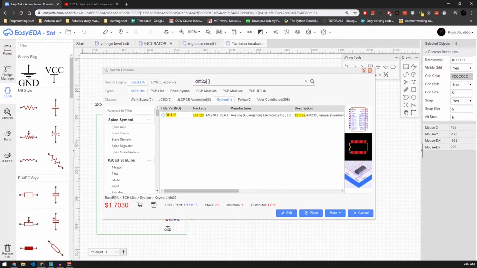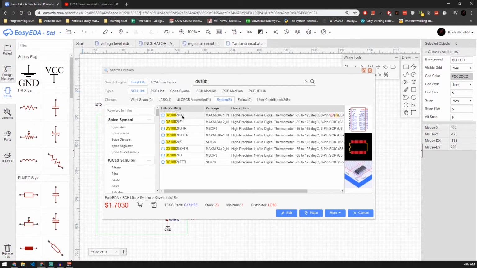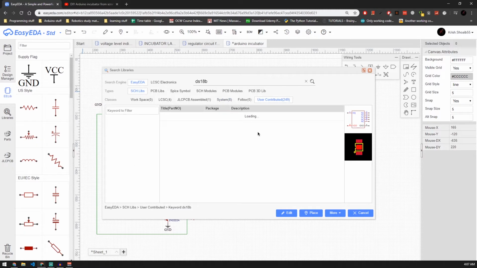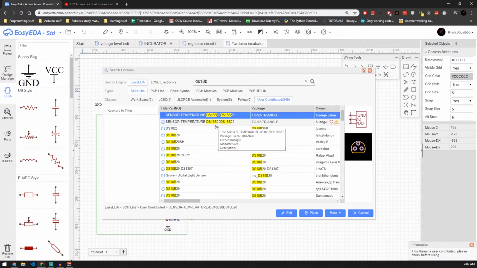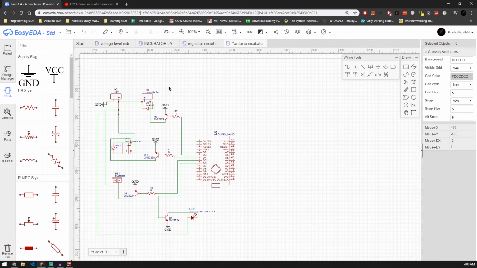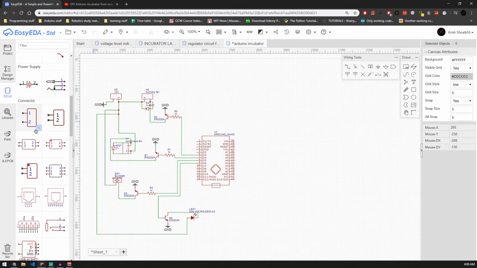Actually, I have come across another temperature sensor, which is called the DS18B something. I'm not sure it's going to turn up. Yep, here it is. Digital thermometer. Let's go with users contributed. Yep, this should work. So what we're gonna do is we're just gonna add in a 3-pin connector.